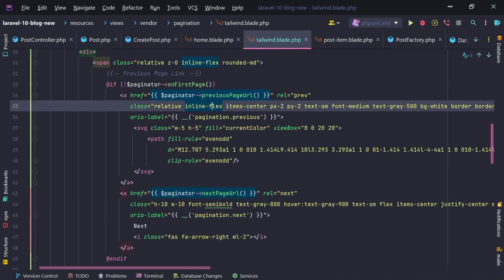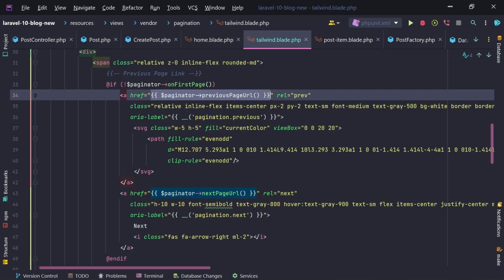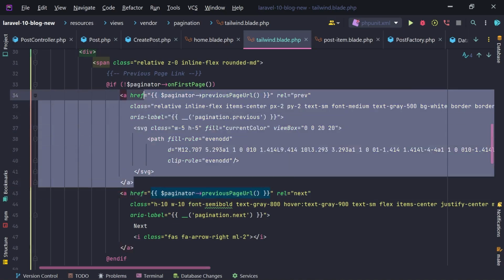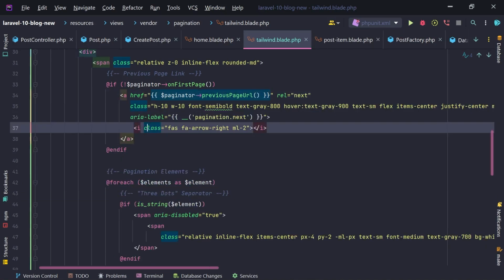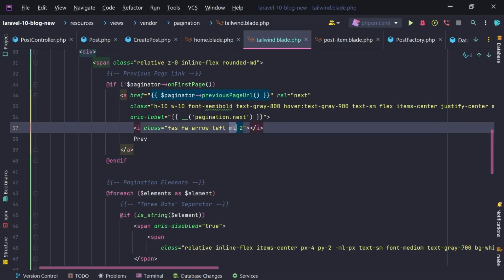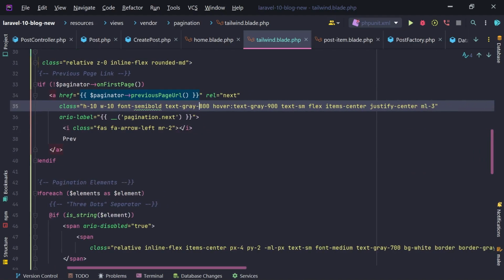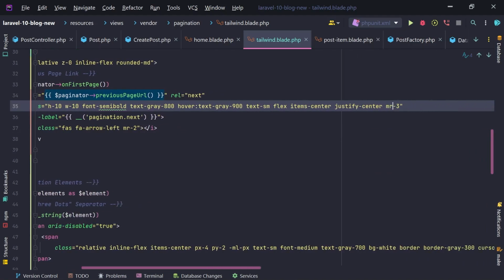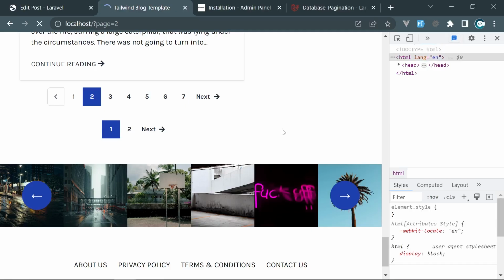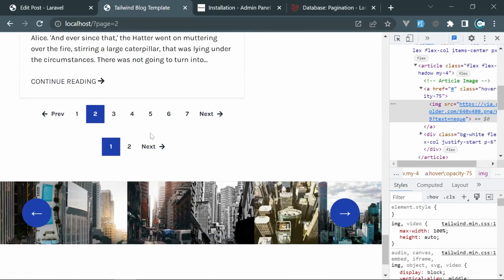Okay, let's format the code. So we need to change the URL to be previous. Let's remove this. Let's first display the arrow, but the arrow should not be right. It should be left. And then let's write prev right here. And also right here, there is a margin left too, which should be changed into margin right too. And right here, we also have margin left. I'm going to replace this in margin right. So I save that, reload the page, and see.